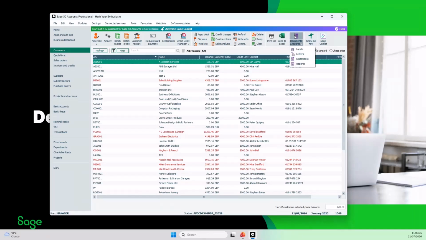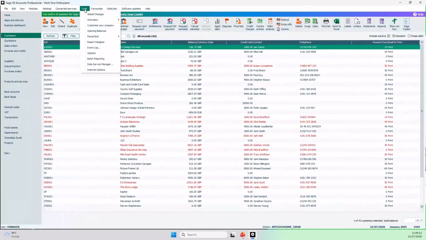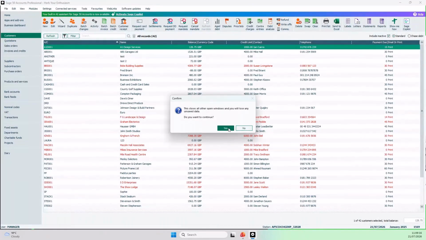And you can change that in tools. Now I'm going to make it a bit bigger just so you can have a chance of actually seeing it. So if we go back to tools at the top and down to options again, just say yes to that window.